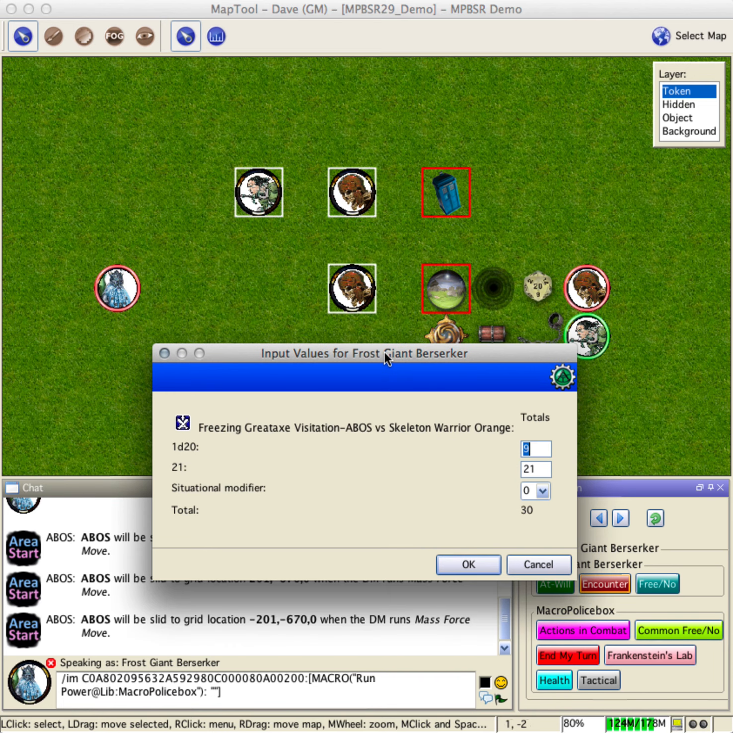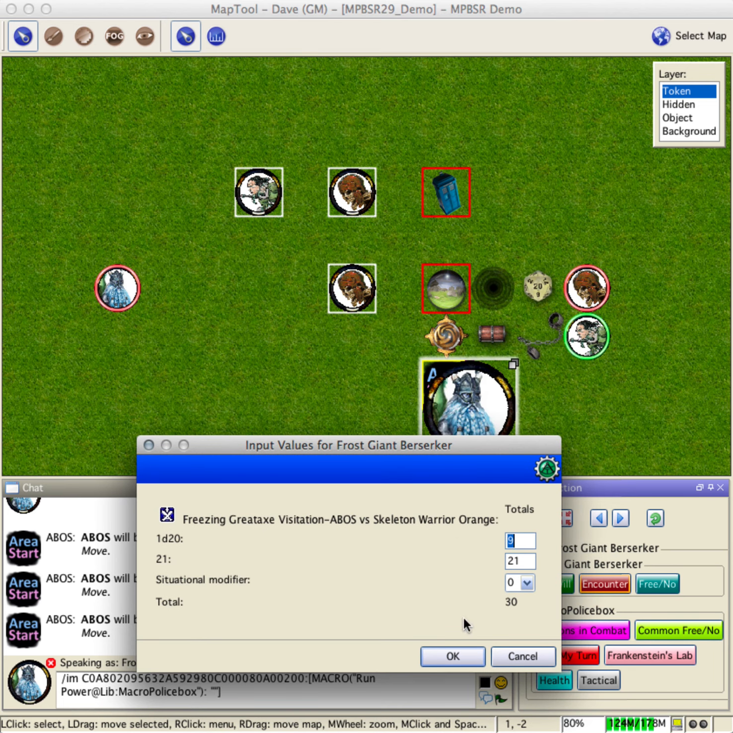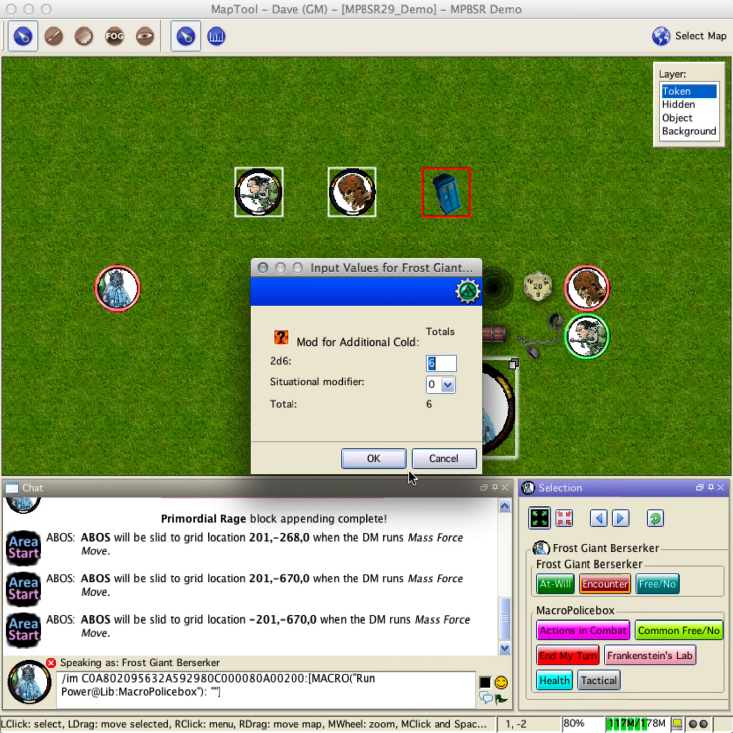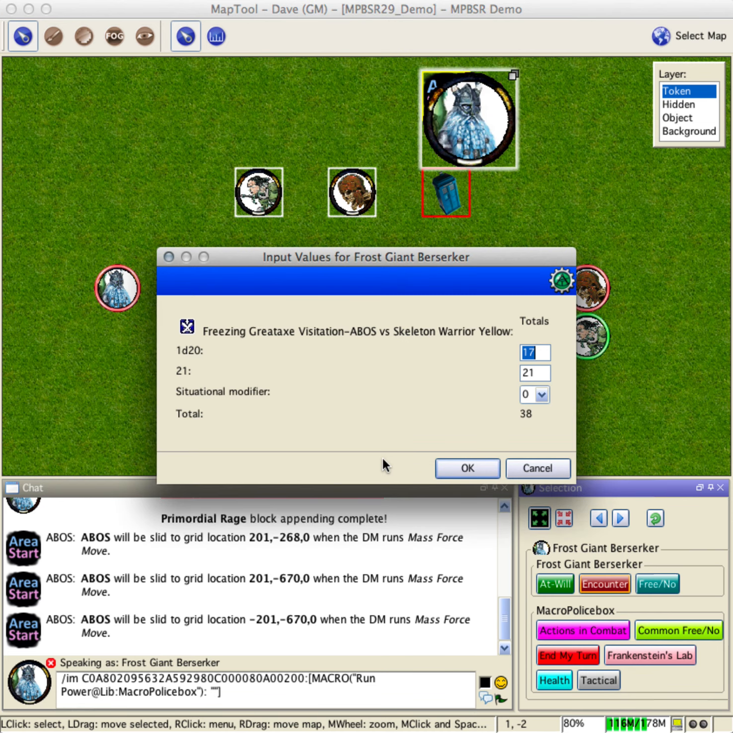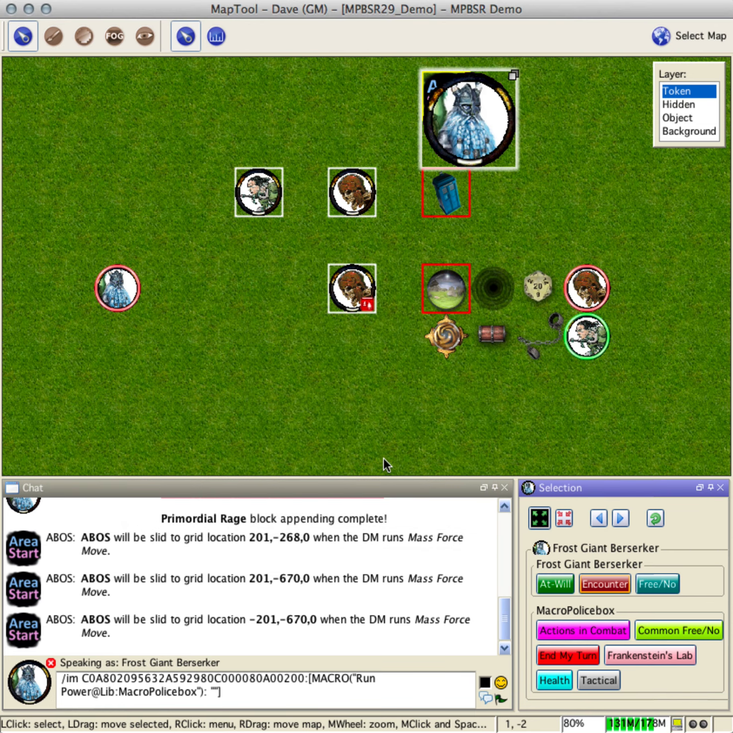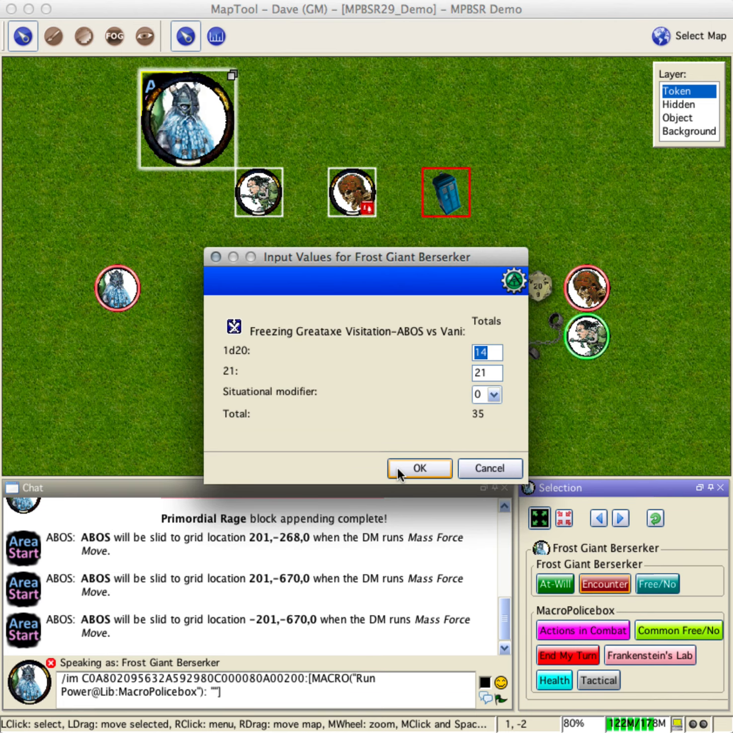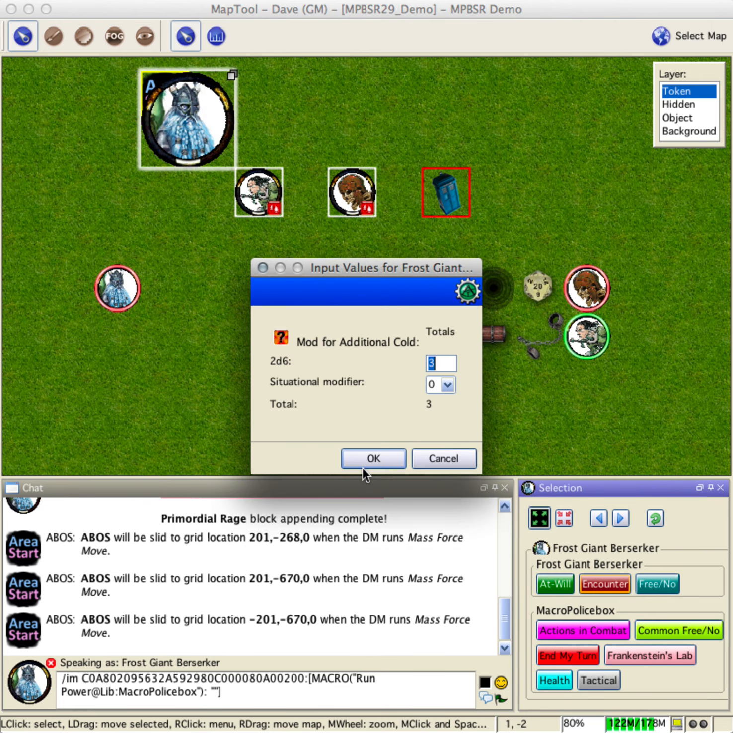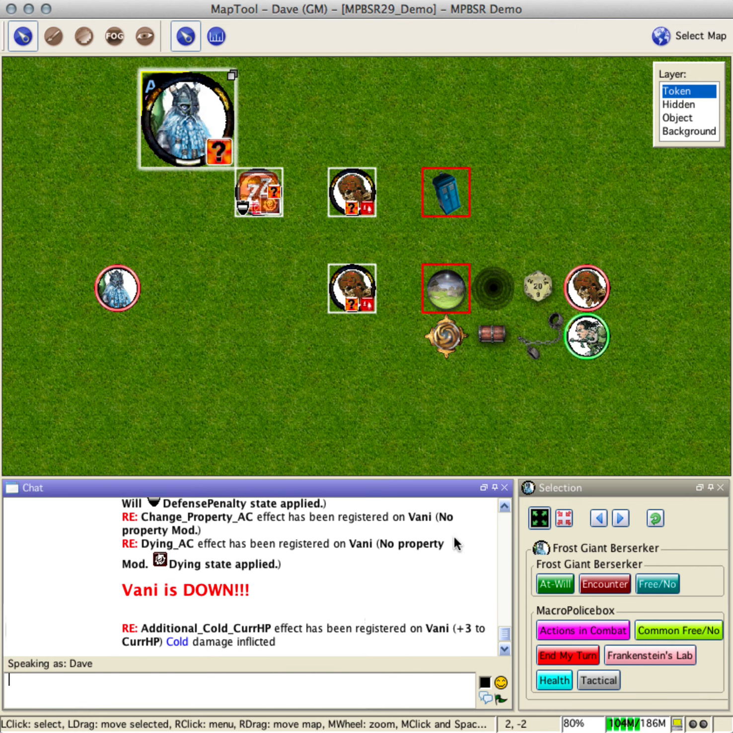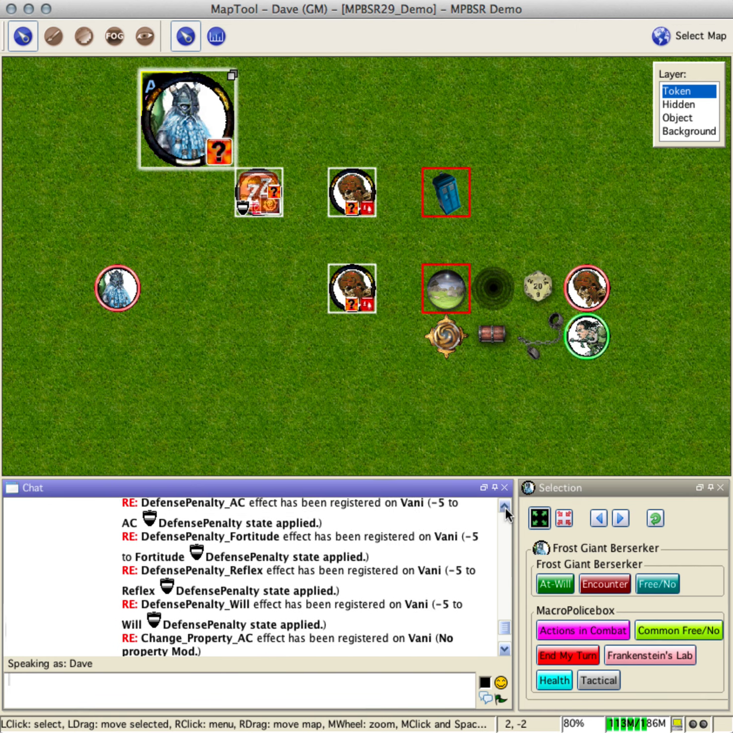There he goes. He's at the first position that we specified. So he's going to attack Warrior Orange. I've set the skeletons to PCs for the purposes of this demonstration. And yeah, I hit that guy. There he goes to the next position, the next visit. Attacking Warrior Yellow. And finally over to poor Vinny. Hits him. Does some extra cold damage. And there we go. That's the whole Visitation attack mechanic.